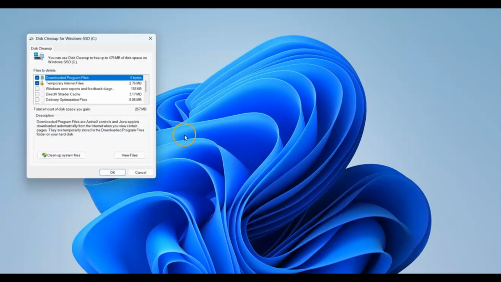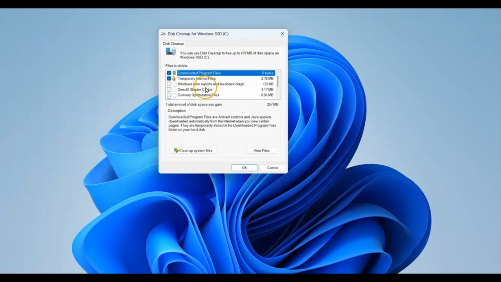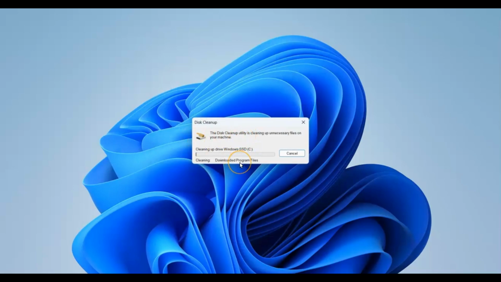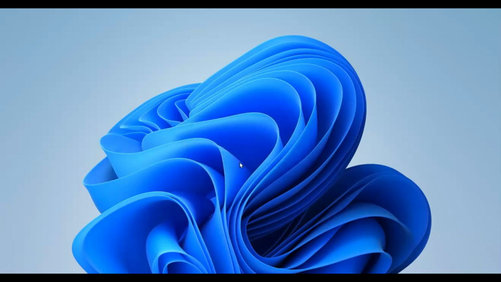Click on OK, and then you have all of these that will pop up. So you can just select all of these that you want to delete: recycle bin, temporary files, delivery optimization files, and all of that. You want to delete all of those things, and then you can just click on OK, and then delete, and then it's actually deleting. And of course, it is done.